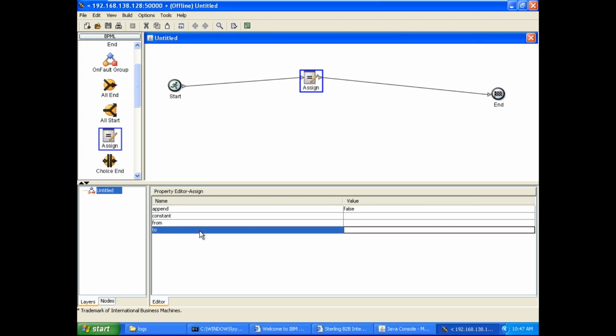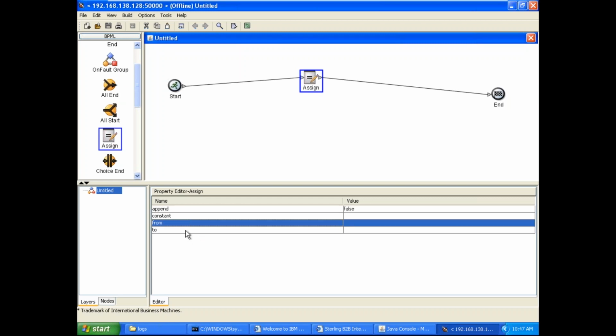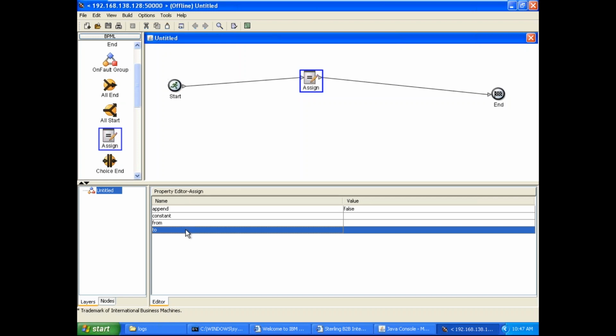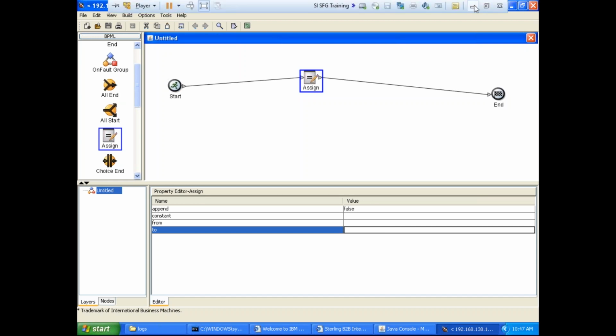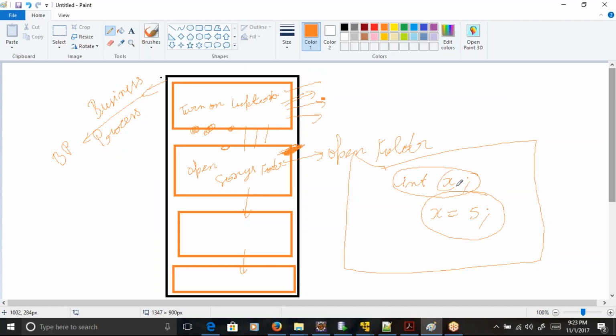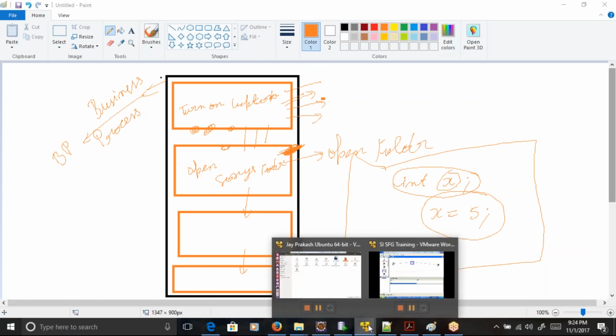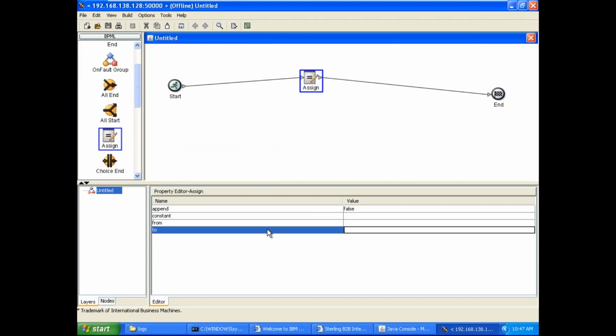So the first one, as you can see, says 2. This is where you define the name of the variable where you want to assign the value. So this x, the name of the variable, is like this 2.